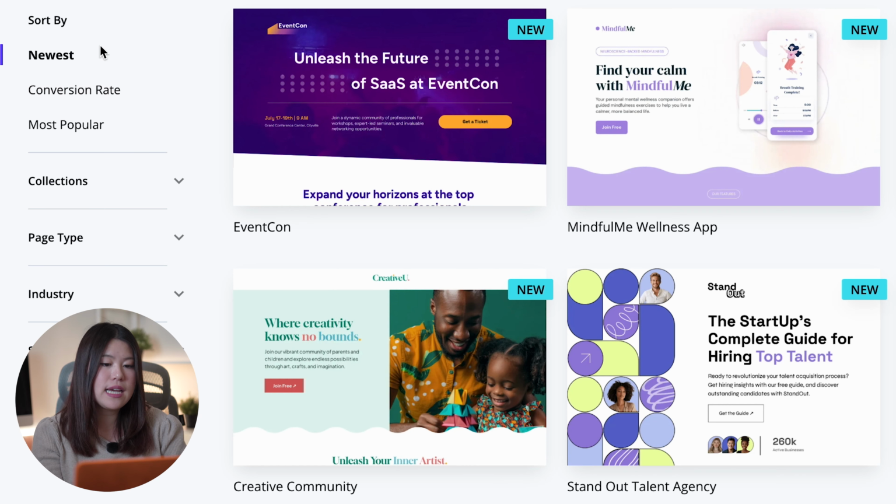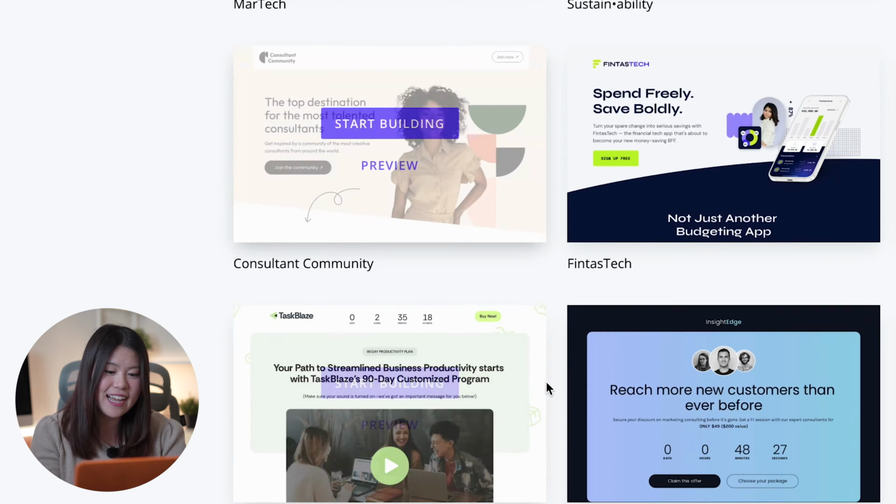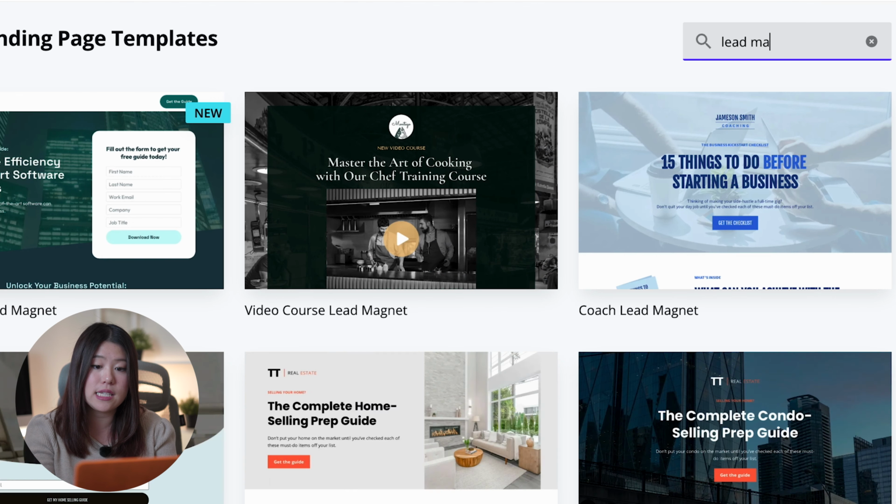At the top, you'll see the template library, and on the left side, Leadpages lets you sort and filter templates by things like the conversion rate, popularity, industry, and page type. So instead of scrolling endlessly, I'm just going to use the search bar and type in lead magnet because that's what I want to create.